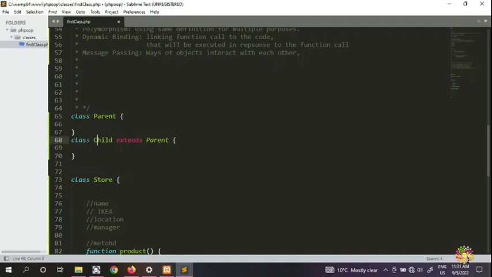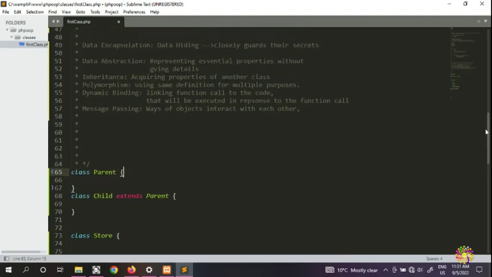Now this class child has all the properties of the parent, just like we do with our parents. We inherit whatever our parents have, all our genes, our characters, the height, everything from our parents. Even properties we can inherit from our parents. So this is called inheritance. The name is very self-explanatory.